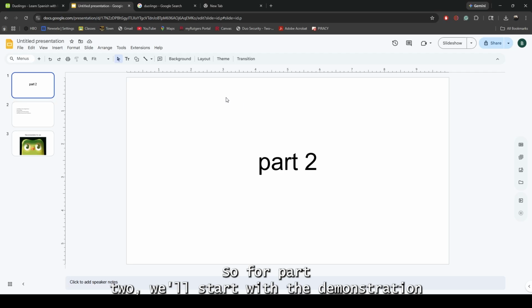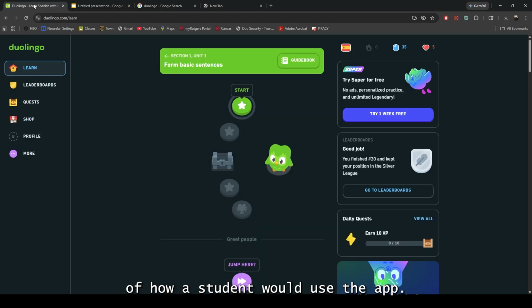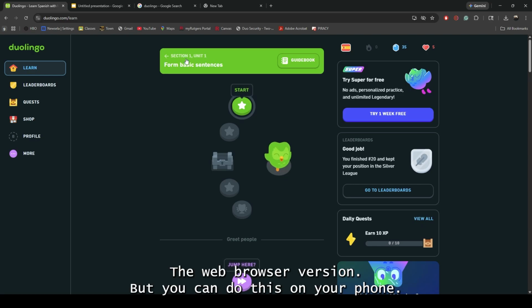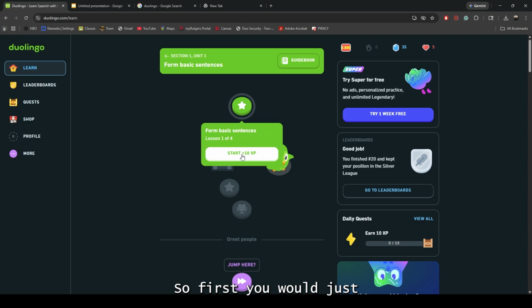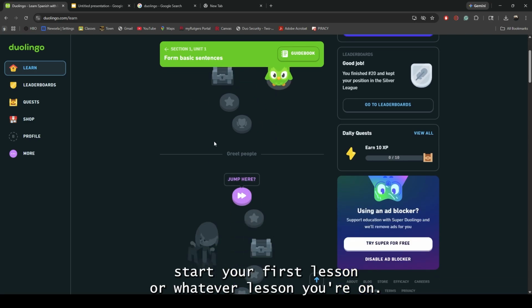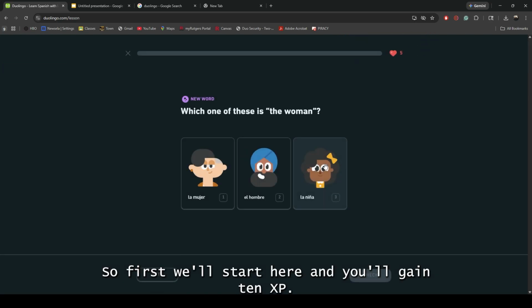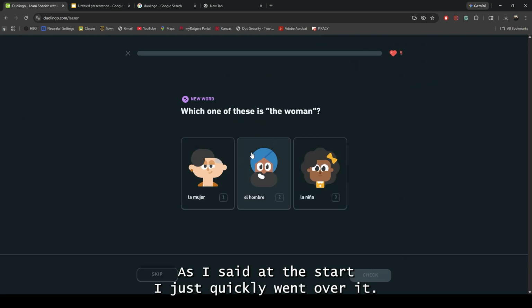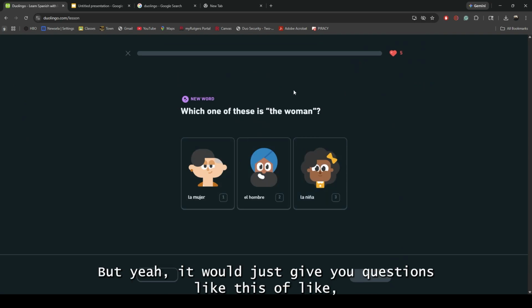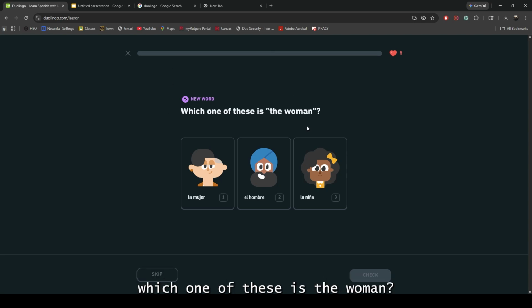So for part 2, we'll start with the demonstration of how a student used the app. And in this case, we're using the web browser version, but you can do this on your phone. So first, you would just start your first lesson or whatever lesson you're on. So for us, we'll start here, and you'll gain 10 XP as it said at the start. I just quickly went over it, but yeah, it would just give you questions like this of like which one of these is the woman, and then it helps you out with pictures.